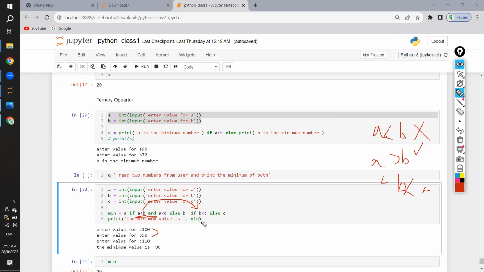So when it comes here, it already knows B is less than A. That means 90 is less than 100. Now the only thing it needs to check is B is less than C. That means is 90 less than 110? Yes. If this is true, then both are true, so it will print B. It will not check the next else condition. It is printing 90.